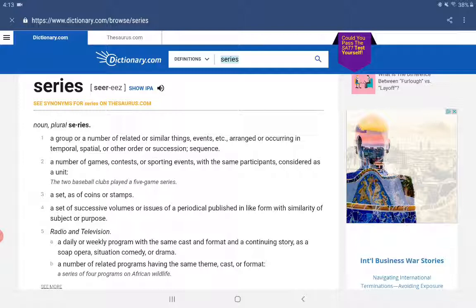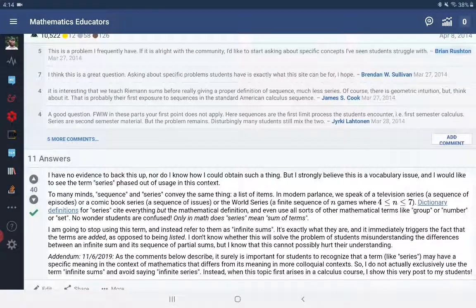So no wonder you're confused. I am on your side. This is an annoying thing. Later things say set. That's another math word, number, and group. These all have different meanings in math than they do in colloquial language. So let's go back to that answer. What does it say?